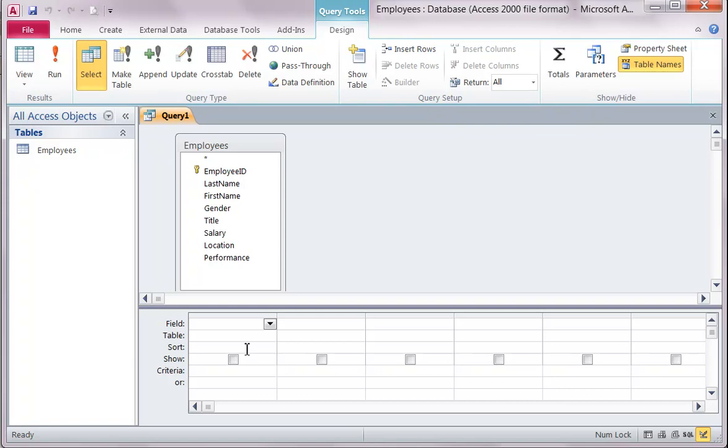So let me show you a trick. If I want to add all the fields in this table all at once, I can double click the name of the table up here. Notice that turns all the fields orange. Then I can click on the orange, hold my mouse down, drag and drop right on that first query column. That grid is filled in now with all of the fields.